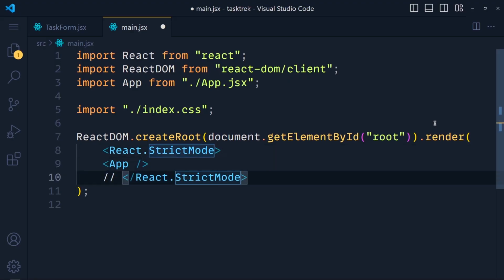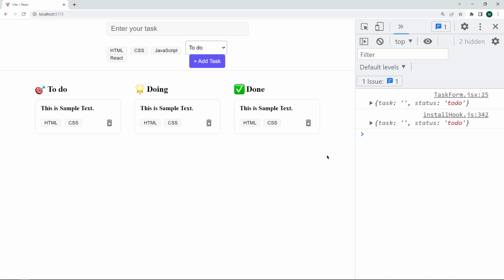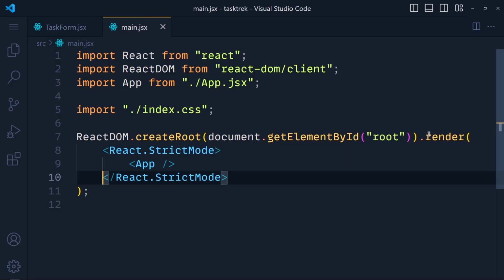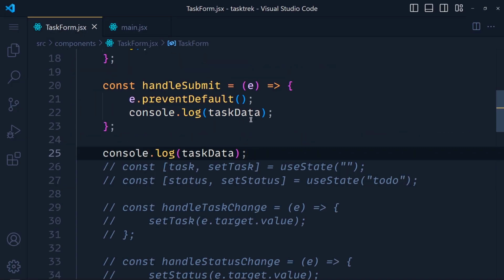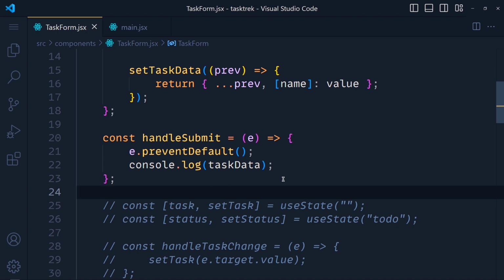Let's remove these comments and enable strict mode for our application. Save the changes and take a look. See, again we get 2 data objects. So in React 18, strict mode is turned on by default and React renders each component twice. That's how strict mode works in the development process. When we deploy our application for production, strict mode will not be added and it will render our components only once. So don't worry about that. Let's also remove our console.log line. Now in the next lesson, we will see the implementation of tag selection.